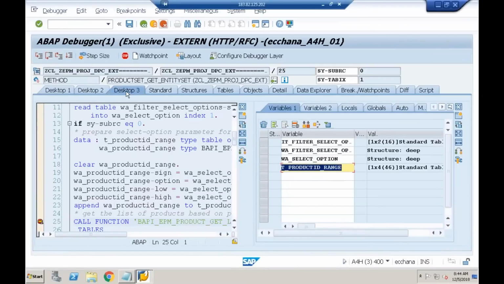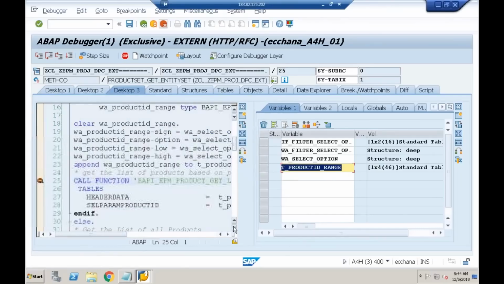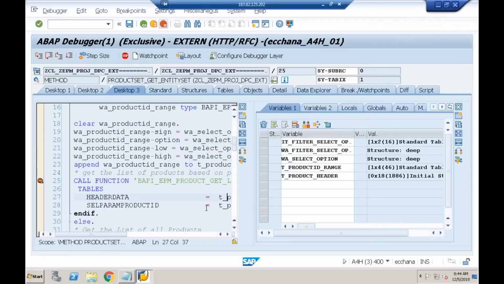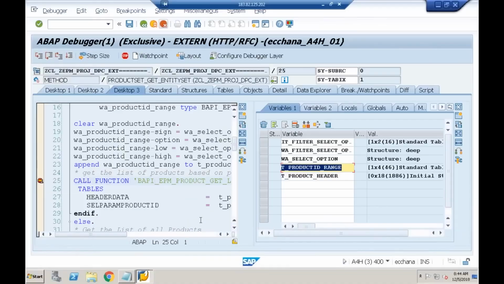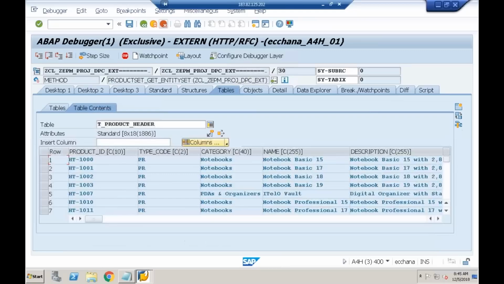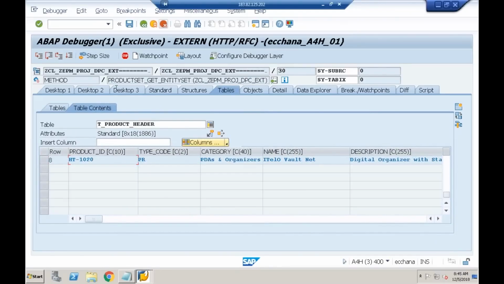Okay, done. Now I'm trying to call the function module. Earlier, when I got all the products, I got 116 entries. Now, while calling this function module, I'm passing the internal table which carries the product ID range. Based on this range only, between 1000 to 1020, I don't know how many products are there, so I'm trying to get only those products. When I press F6, done. How many entries did I get? Only 8 entries. Earlier I got 116 entries, now only 8. Between 1000 to 1020, I have only these 8 entries.